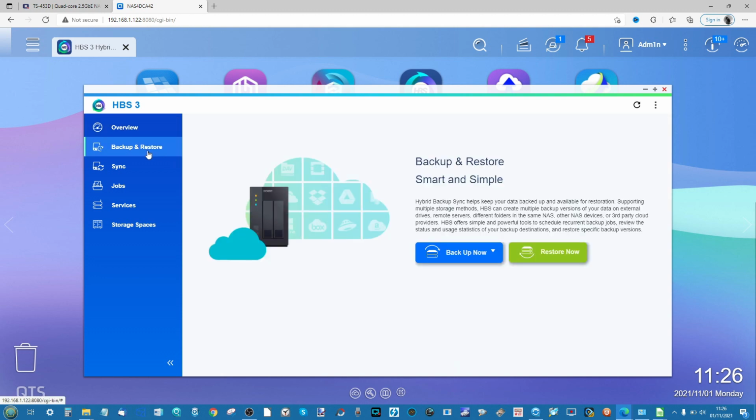So the first thing we're going to do is look at creating a backup rule. We're going to create now a backup routine. As you can see, if you click backup now, you can relink an existing job, which I haven't created yet, or create a new job. Let's create a new job.